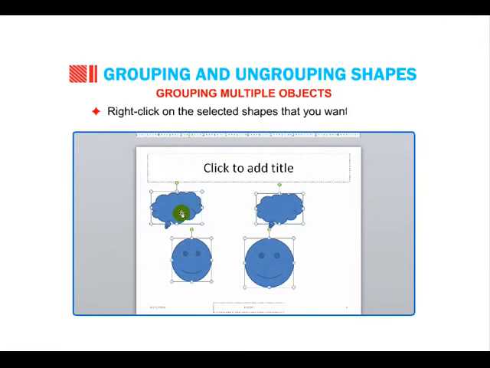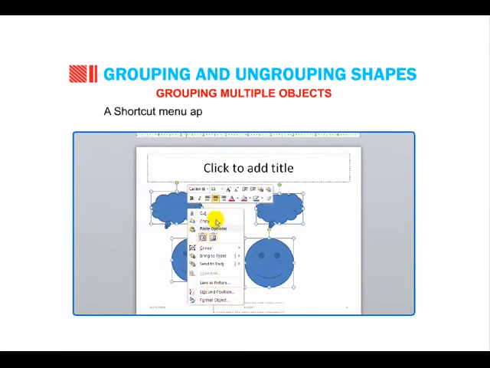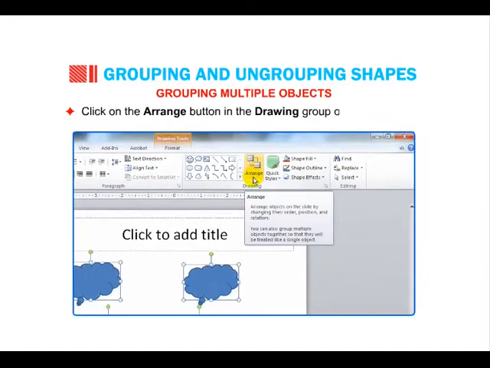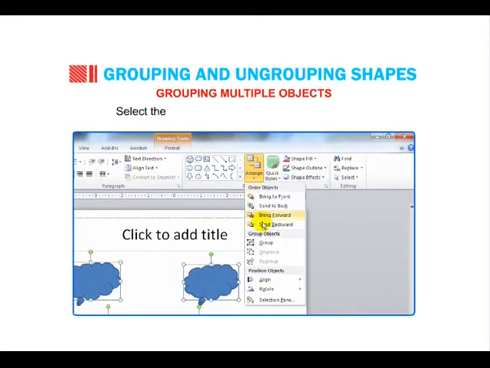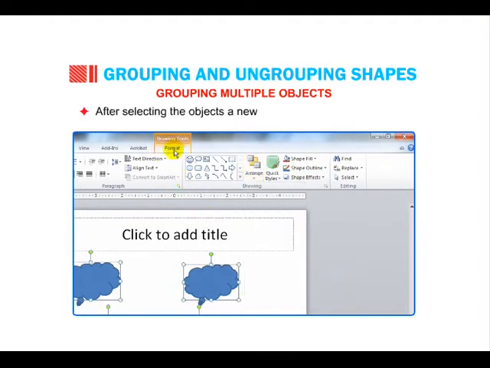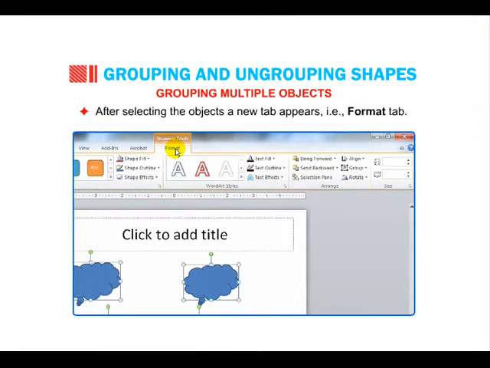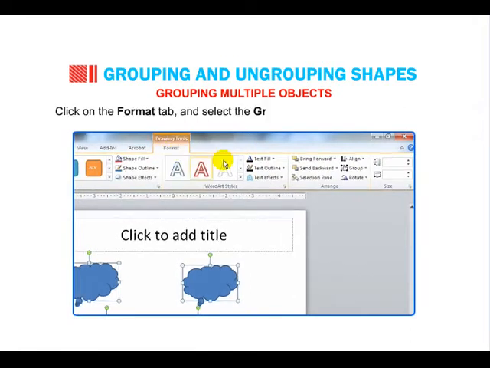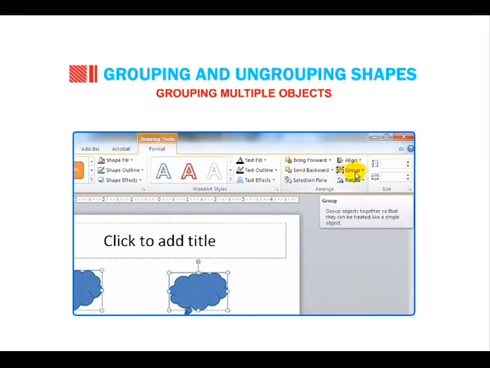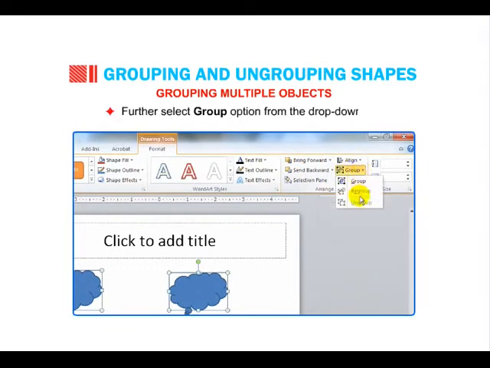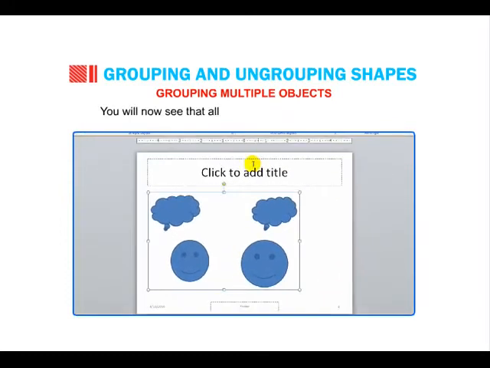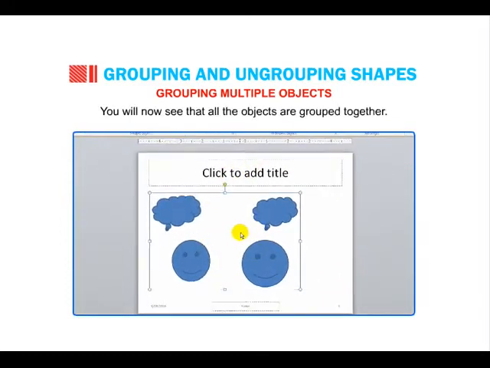Right-click on the selected shapes that you want to group. A shortcut menu appears. Then select the Group option. You will find three options, that is group, ungroup and regroup. Or click on the Arrange button in the Drawing group on the Home tab. Select the Group option from the drop-down menu. After selecting the objects, a new tab appears, that is the Format tab. Click on the Format tab and select the Group option in the Arrange group. Further, select the Group option from the drop-down list. You will now see that all the objects are grouped together.